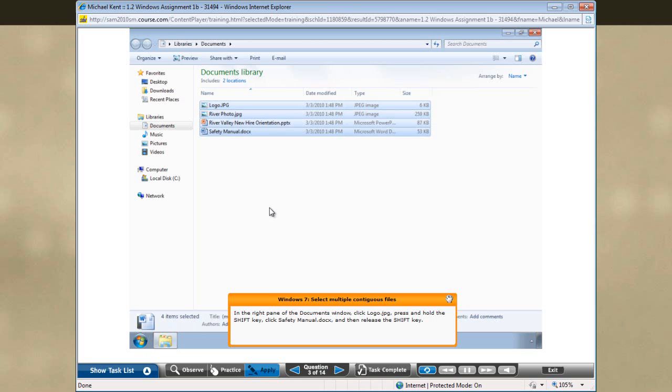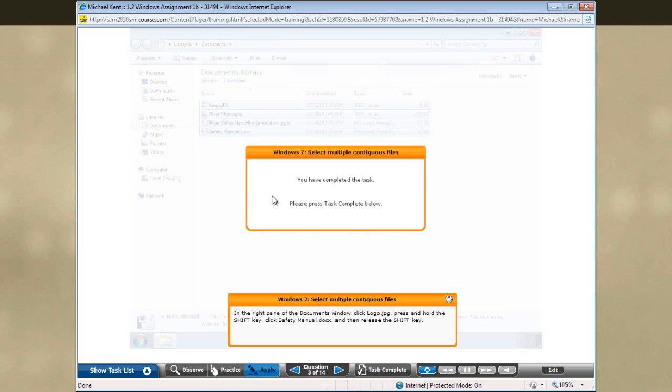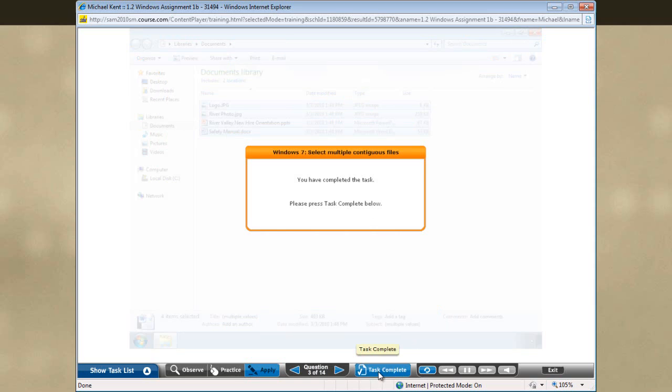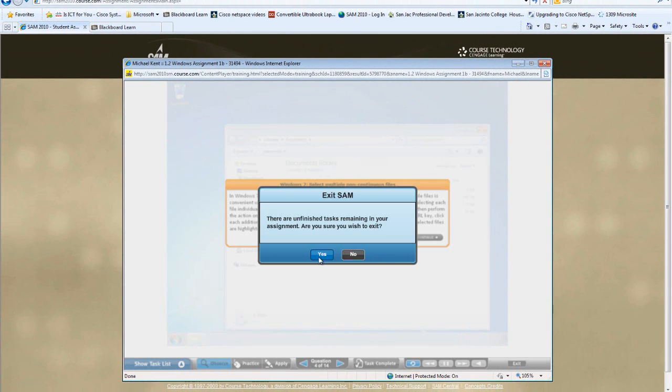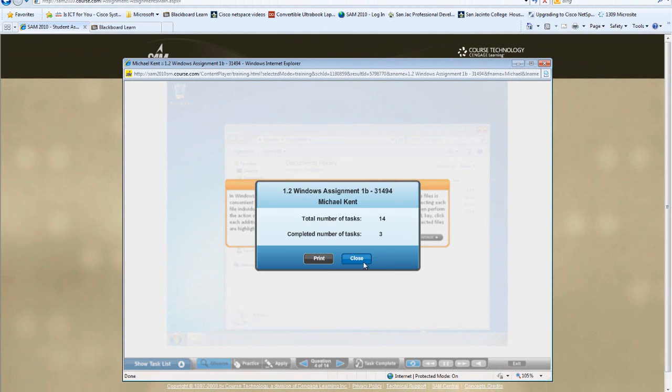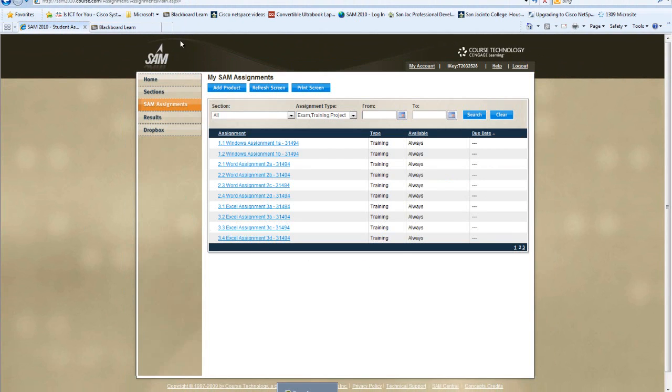So what that does is select everything between those 2 points, and now it says Task Complete. Once again, I hit Task Complete. That's how you do your training. That's going to be your assignment grades. Okay? That's going to be done on Samm 2010.